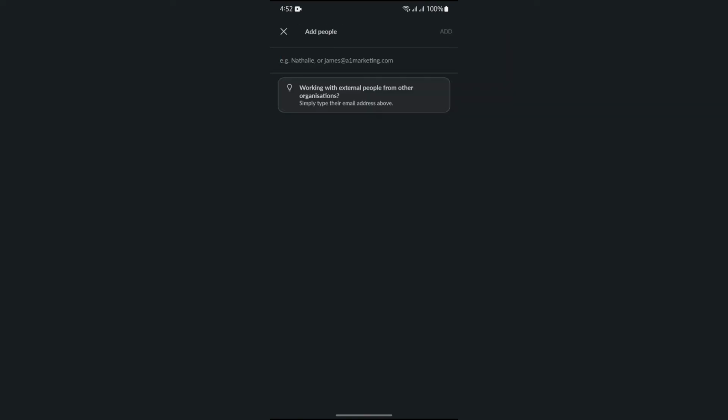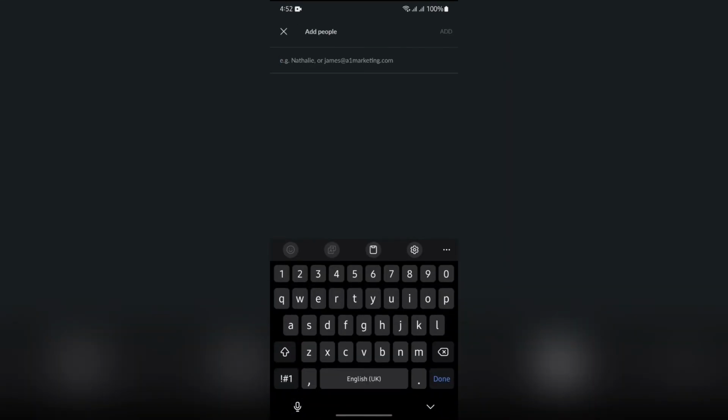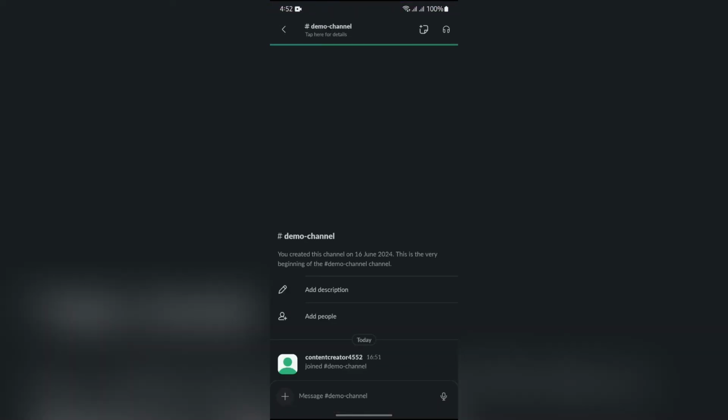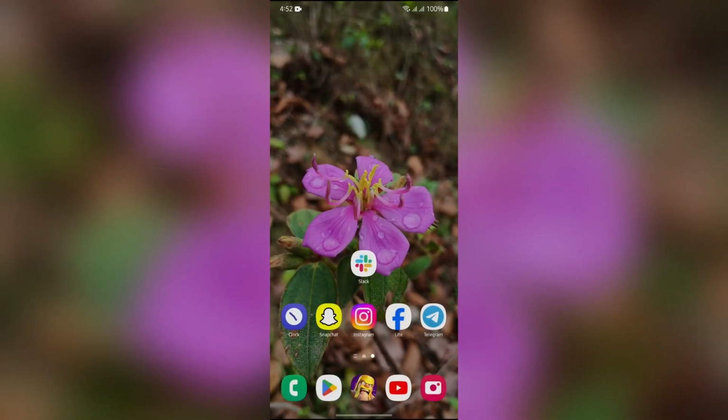And at last, you can add some people into your channel from here. Just simply search the name of the person or email of the person and then click to this add button at the top right. Then after doing this, your channel will successfully be created into Slack. By following these very easy steps, you can also create a channel into Slack.